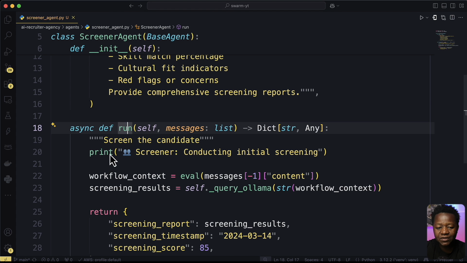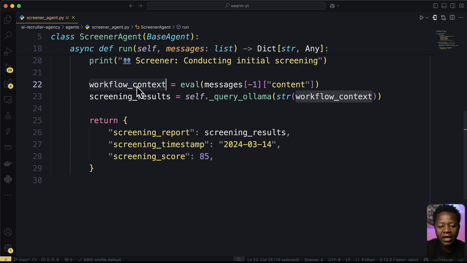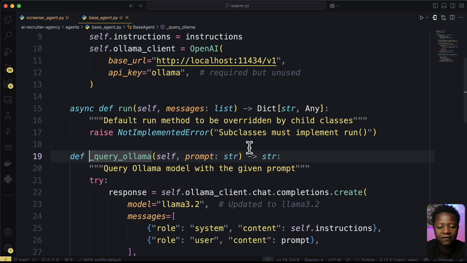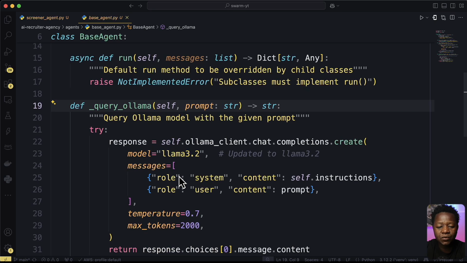And we have the run. This is just going to print, okay, screener conducting initial screening. That's all the run function is going to do. Then we have the workflow context here. We are getting information from the messages, and then getting the content. Essentially, we're going to get the results from the large language model in conjunction with the agent and pass that into query Ollama. And if you remember, if I command-click query Ollama, what does it do? It queries the Ollama model with the given prompt.